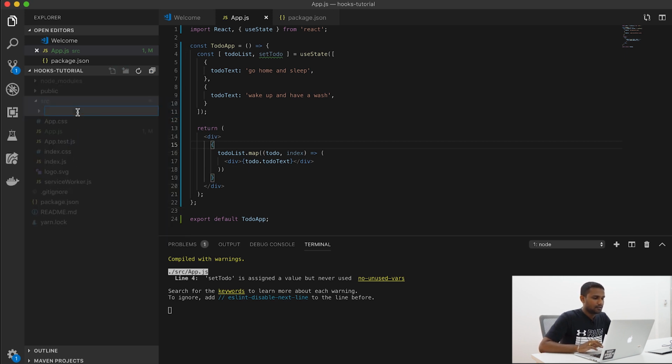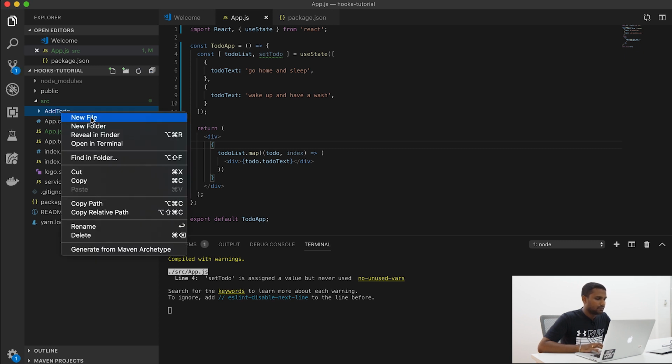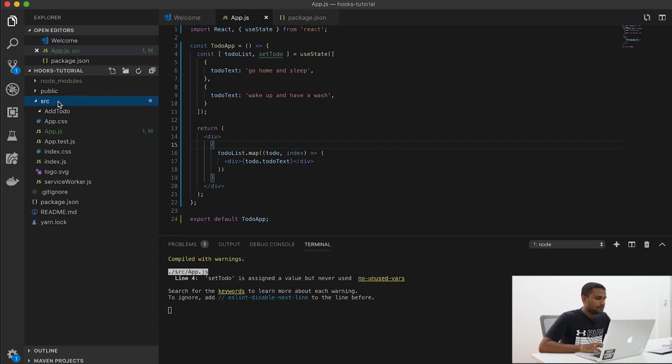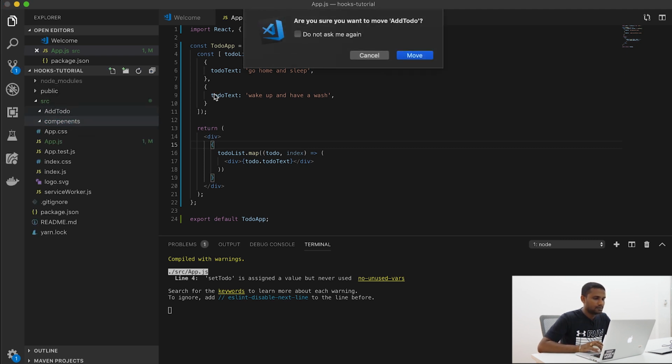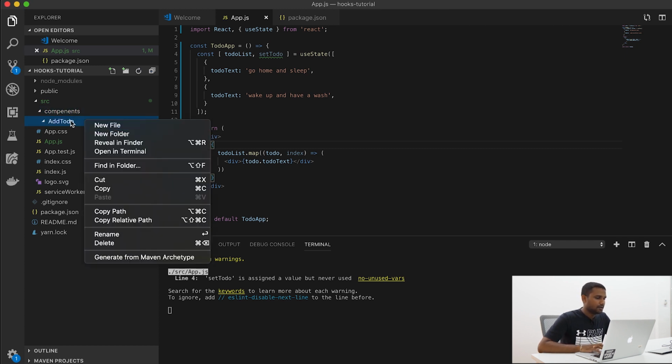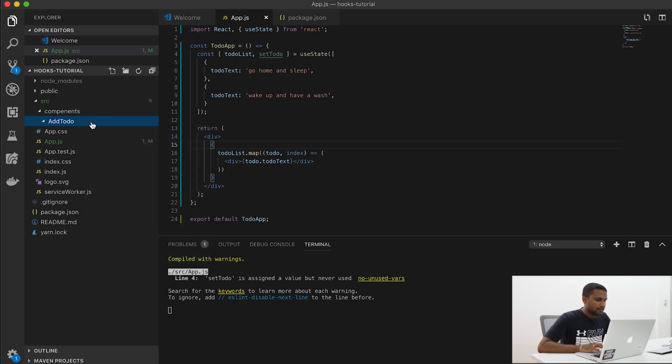a component to add a new to do. So when creating components, I prefer to create it in a folder under the component's name. Sorry, so this should go in here under the component's name, just to make it readable and maintainable, and to separate it from the rest of the code base.